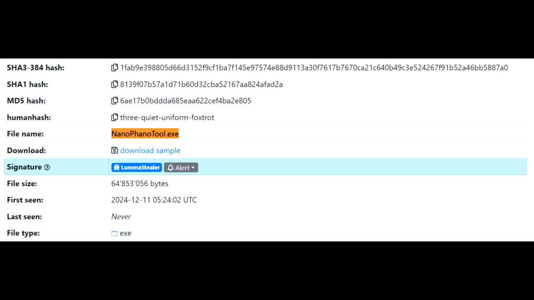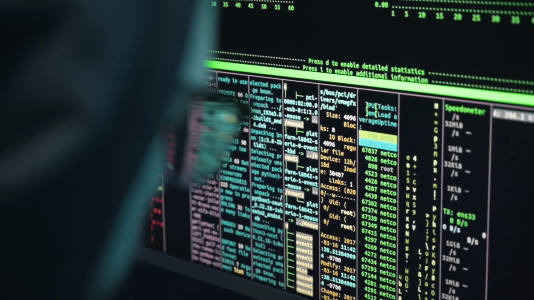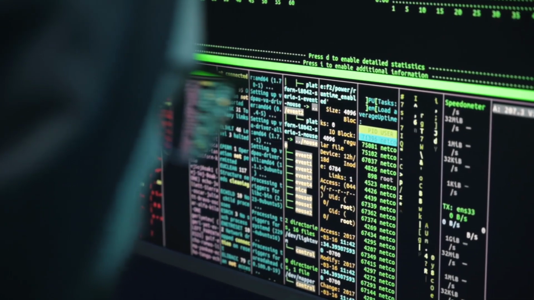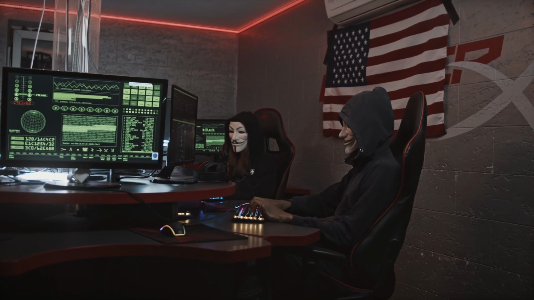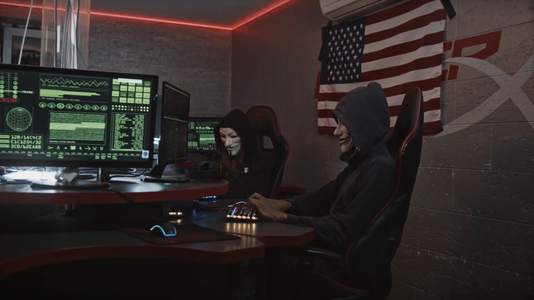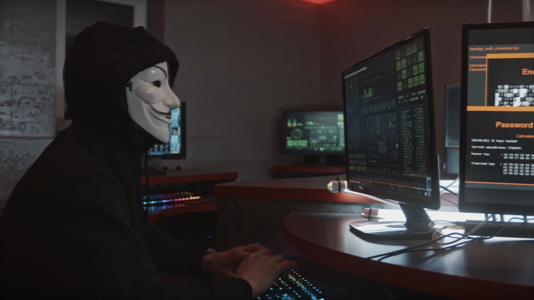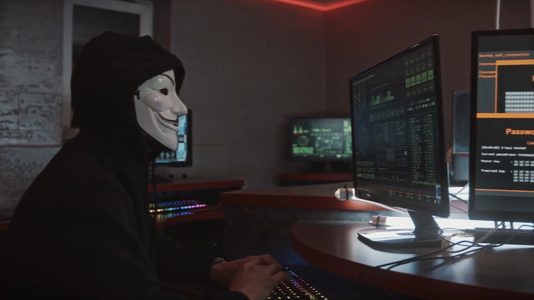Malware like NanoPhanoTool often pretend to be safe programs or files. Once installed, they can harm your system by stealing sensitive data or allowing hackers to control your device. Besides checking for your personal information and passwords, this Trojan can also act as a backdoor, letting other types of malware get installed. Watch this video to learn how to remove this virus.